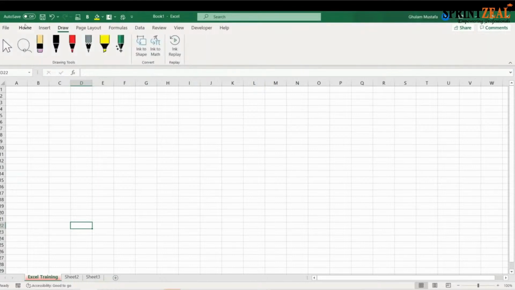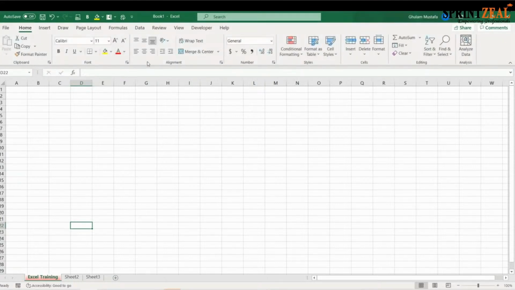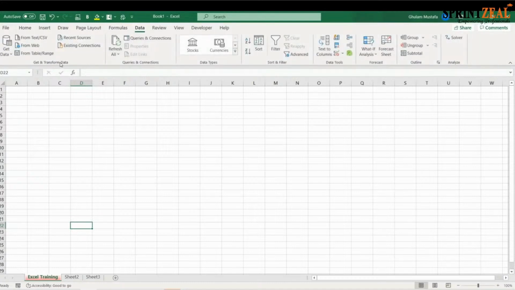All these are called tabs. In a single tab, there are multiple groups. Like I'm in the Data tab. Get and Transform Data is a single group. Query and Connection is a second group. Data Types is another group. Sort and Filter is another group. In every group, there will be multiple options like Advanced, Text to Columns, Delete Columns, Data Validation, etc.